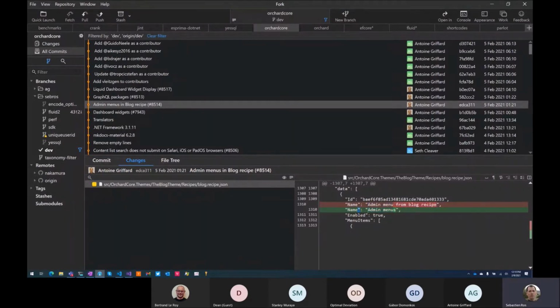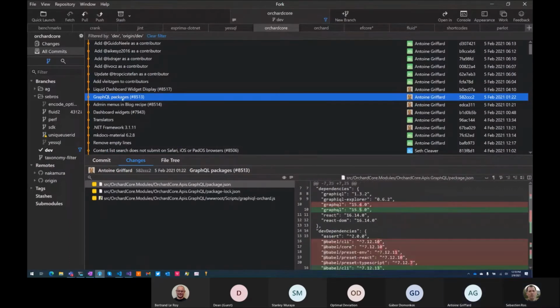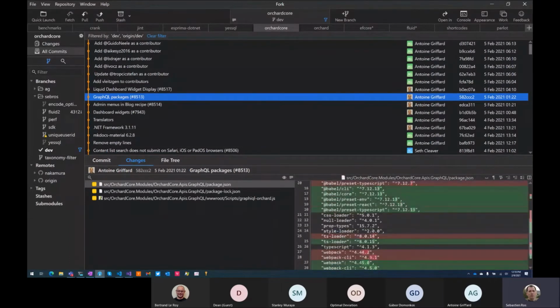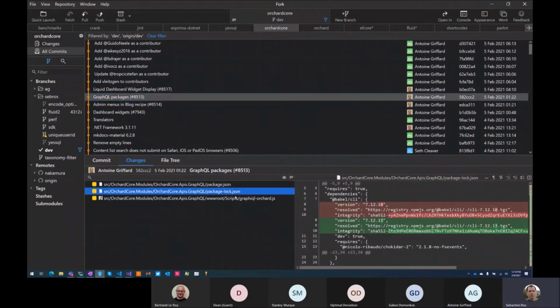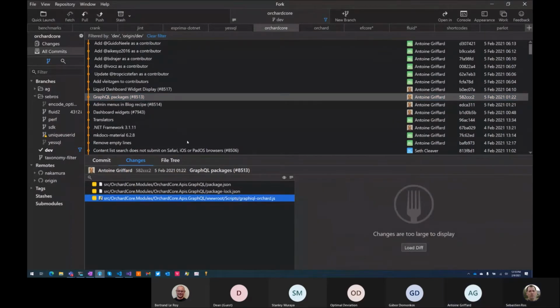What is this name used for? Just the name of the admin menu. Oh, I see. Yeah, okay. The display name. Yeah, that's weird to say for blog recipe. Interesting. GraphQL packages updated. Graphical. It's not GraphQL, it's graphical packages.